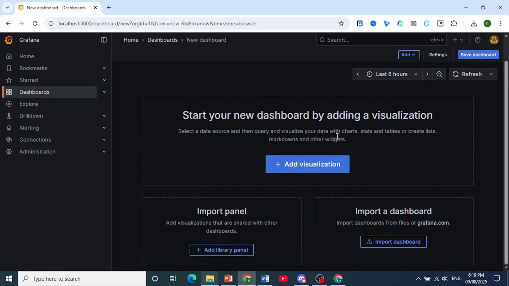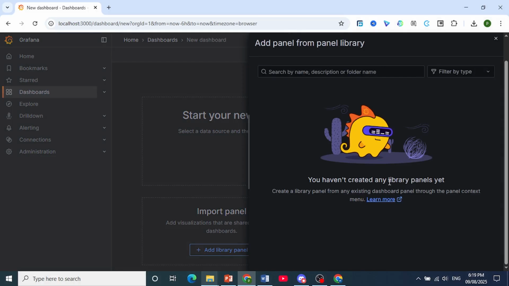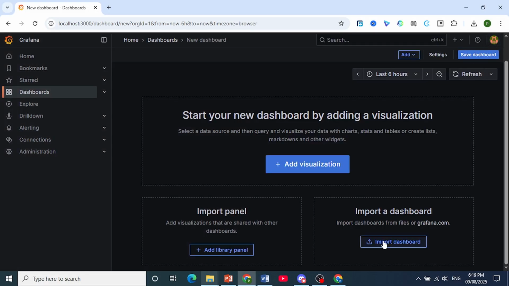Now there's different ways to start your new dashboard. You can add a visualization, you can import a panel as well. If you click here on add library panel, of course you would need to have a library panel already created. Okay, I'll close this. Or of course you can import a dashboard from different files or grafana.com, right?